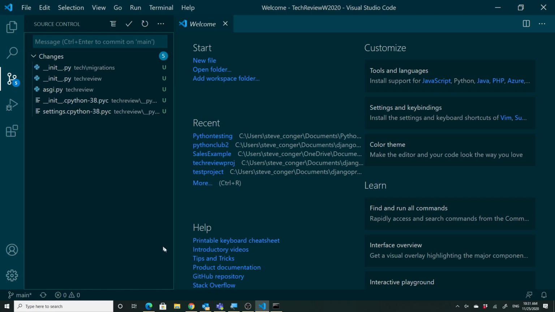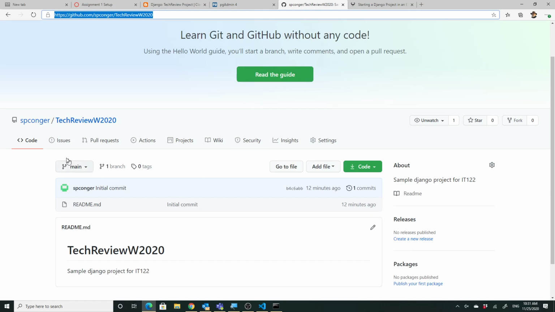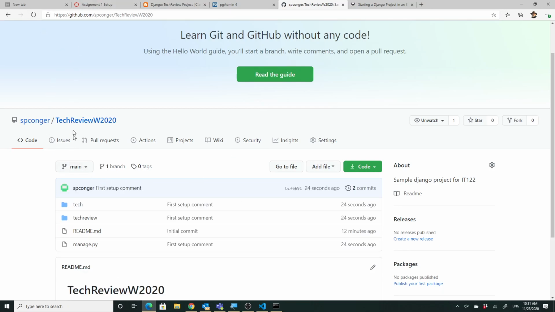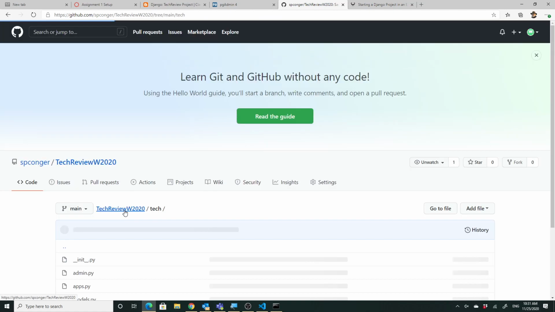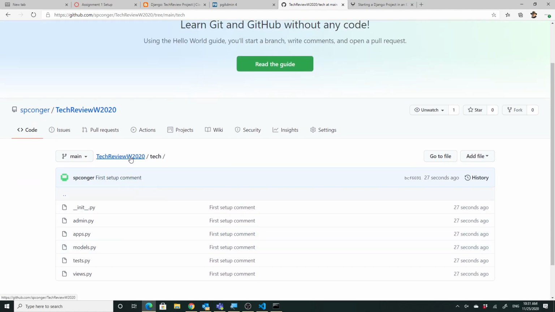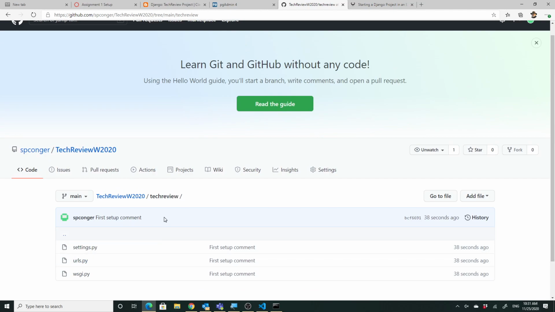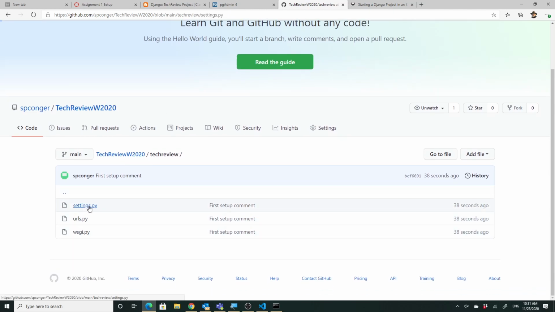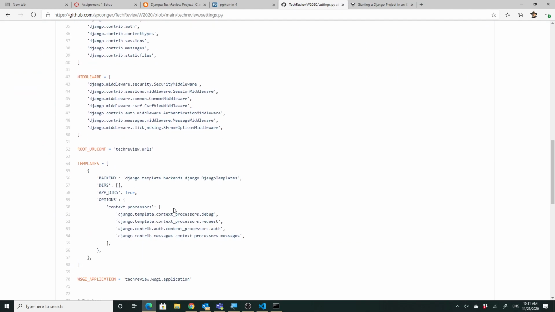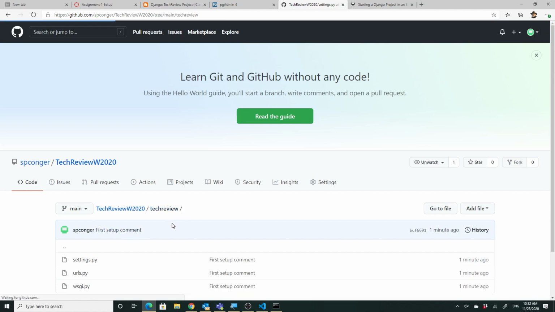Okay, so if I go back and I look at the GitHub, and if I refresh this page, notice it has tech, and it has tech review, and it has all of those folders in it. In tech review, it has all of those files in it. So it's uploaded everything. And if you look at them, it has all the code in there too. We will be adjusting this code in the next one. So everything worked. And that will be the end of video one.